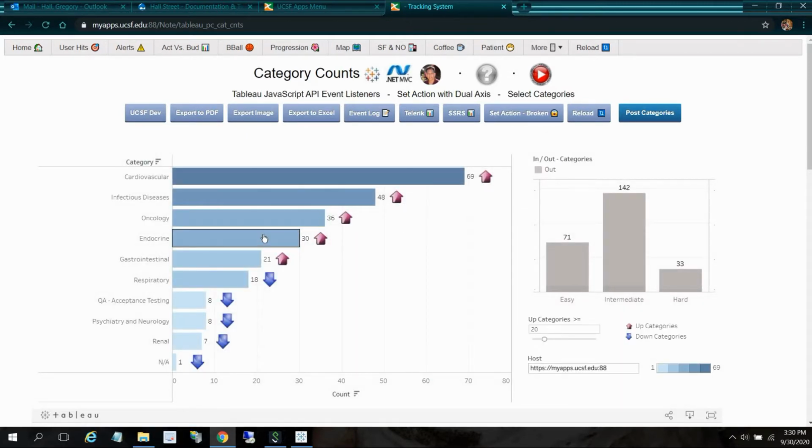One of the issues we have with set actions is that when we select objects, or categories in this case, we get our ins and outs, which is a part of set actions, but the totals on top disappear. Let me show you what I mean by that. Let me click here on Set Actions Broken with this panicking emoji.